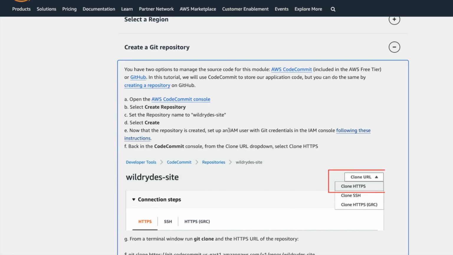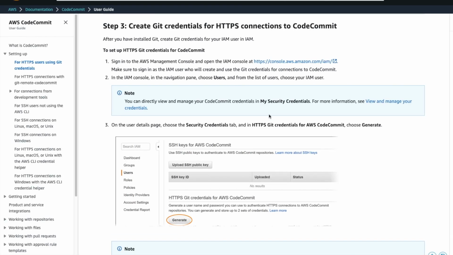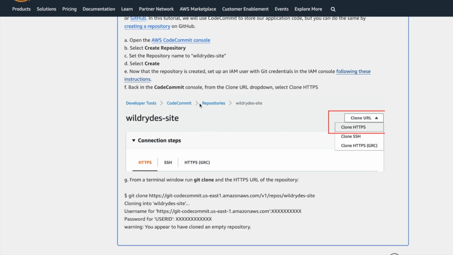Okay, now you also have to set up an IAM user with Git credentials in the IAM console. It is described here on this link. I already did this, so please walk through this snippet yourself and set up your user and then come back to the video. Now we have the IAM user, and next we need to clone our repository.